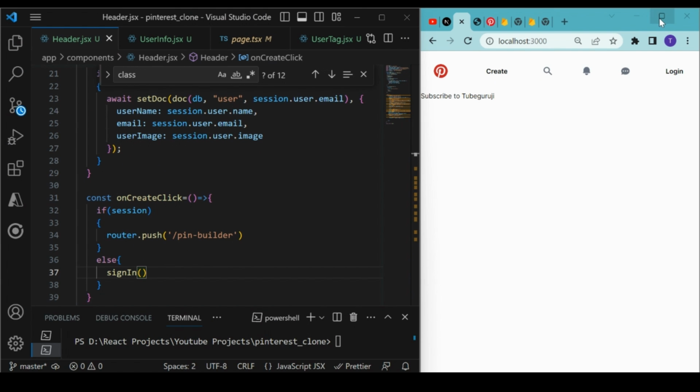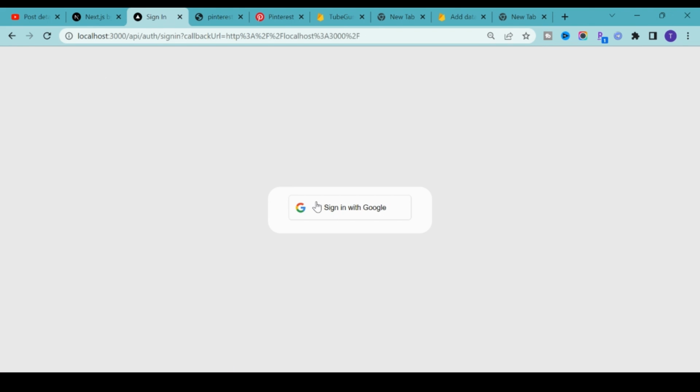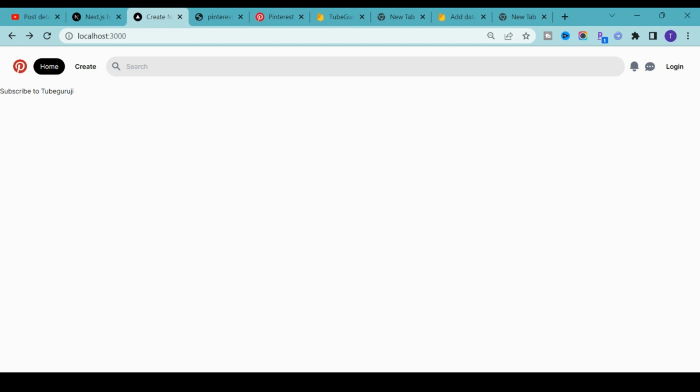If you see, I'm on the create button, the user is not logged in. If I click create, it will navigate to the sign in first. Perfect, that's what we wanted. Otherwise you can show a message that okay, you have to first log in.